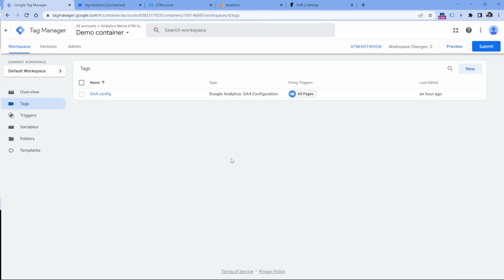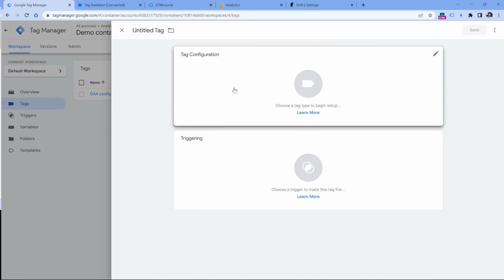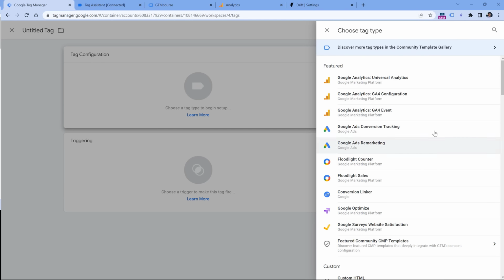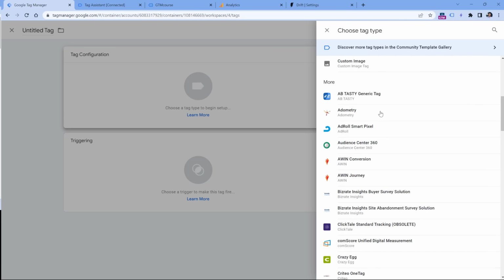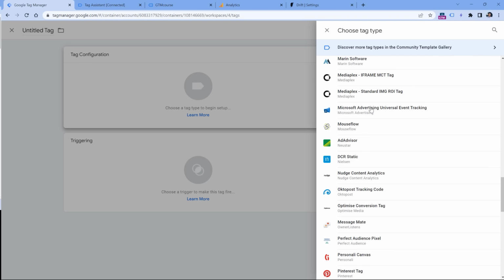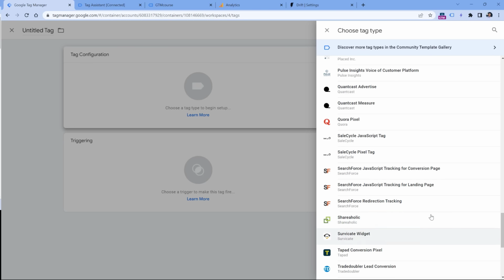When you create new tags in Google Tag Manager, you can choose from a bunch of different tag templates. So these are called tag templates. We have Google Analytics 4, Google Ads, and so on. Also, if you scroll down, you will see a bunch of others. But what if you want to install a code that is not listed right here? In that case, you have two options.